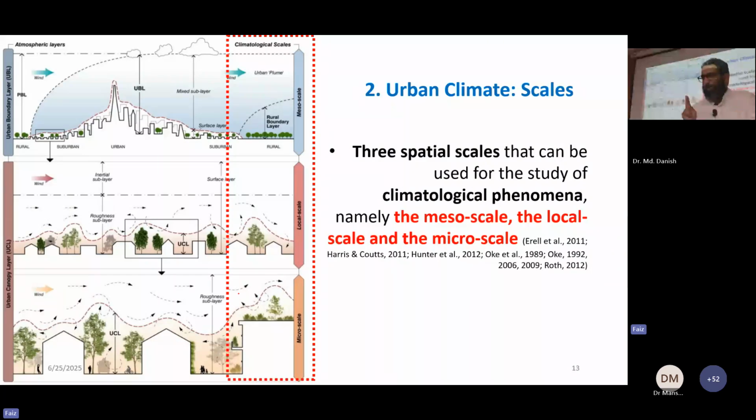The third point we should remember is that from the climate perspective, we normally use certain scales as well. We call them micro scale, local scale, and meso scale. Micro scale is a scale which is the building and the immediate context of the building. Maybe we are interested in understanding the heat balance that is taking place between the walls. So that's a very microclimate issue.